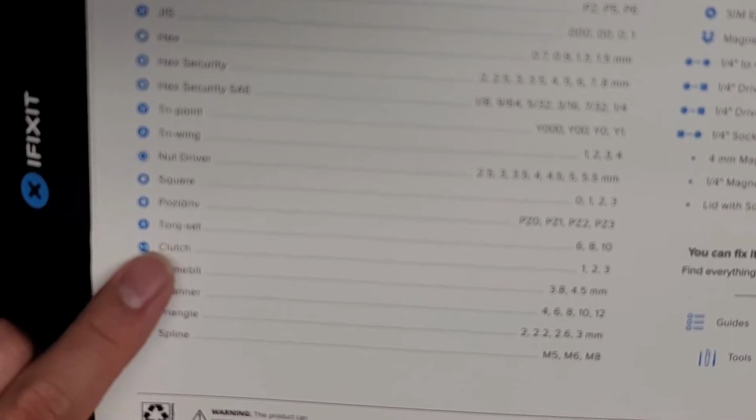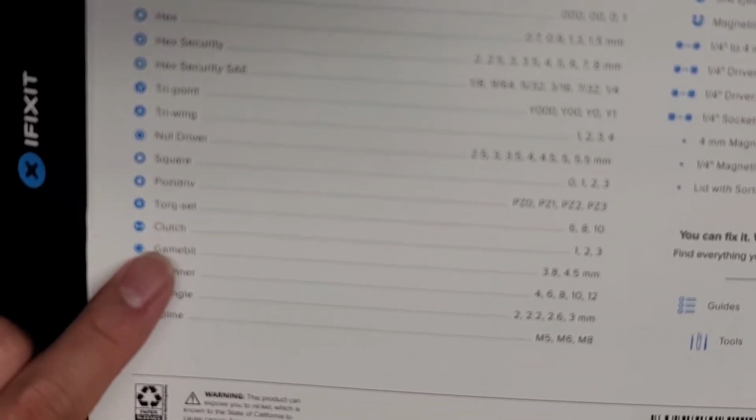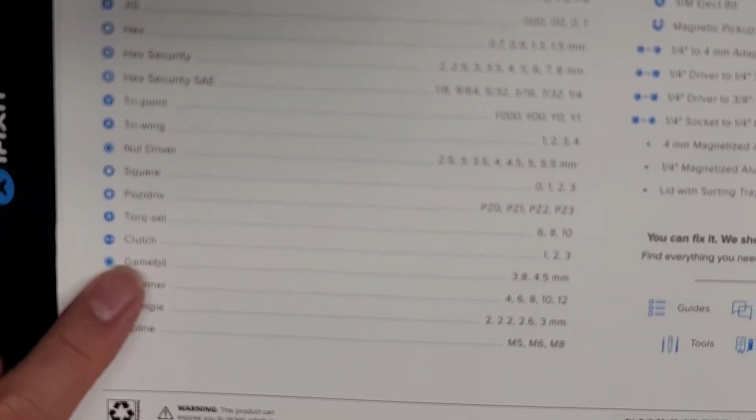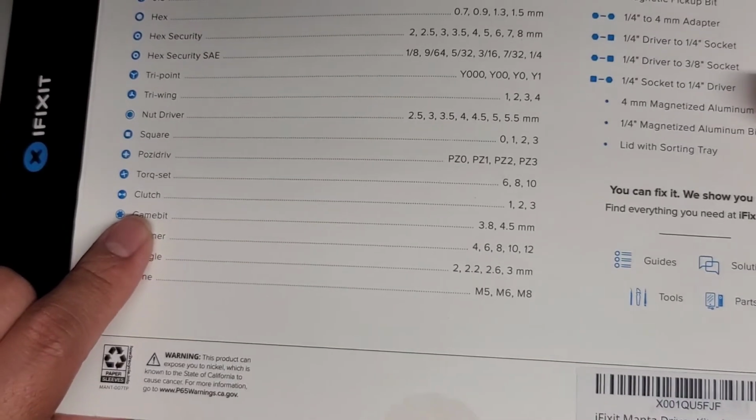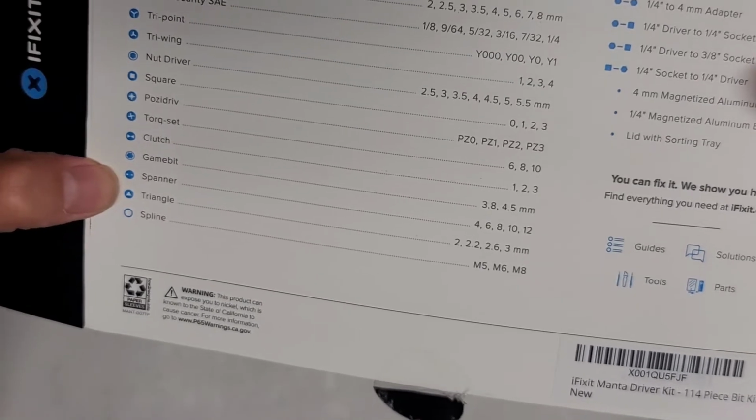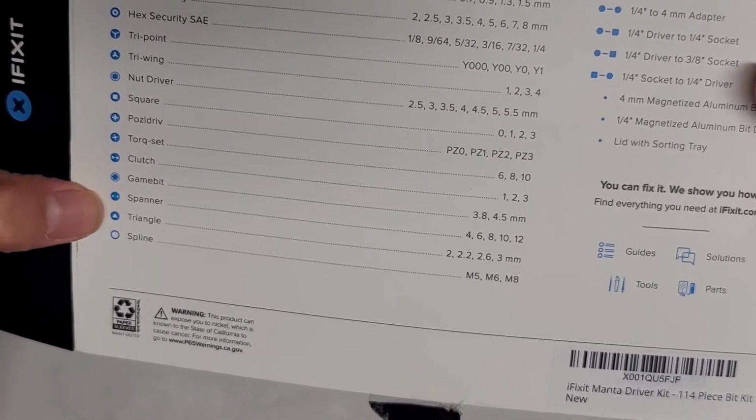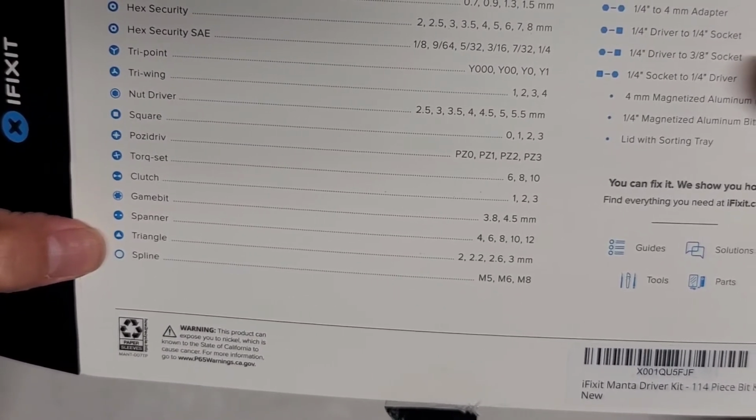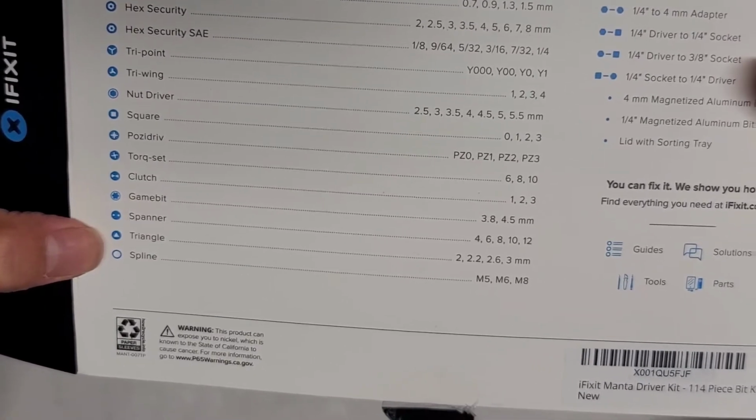They got a Torx set. It's an interesting design. I don't think I've seen that before. But they have size 6, 8, and 10. Then they have a clutch set. I've never seen that before either. Why is it not focusing? There we go. 1, 2, and 3. Spanner, 4, 6, 8, 10 and 12. Then they have a triangle, 2, 2.2, 2.6, and 3 millimeter.